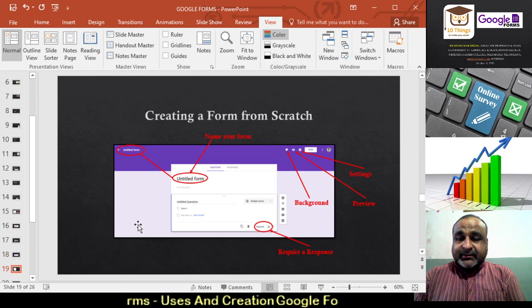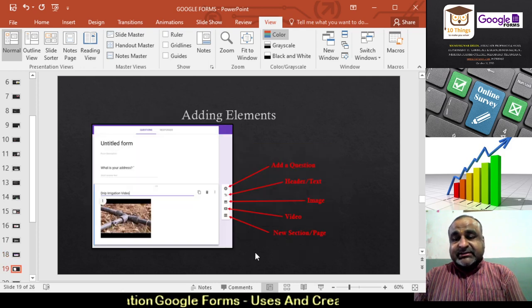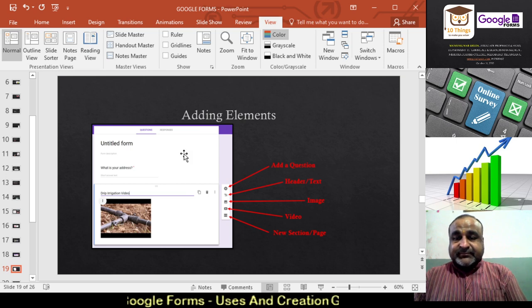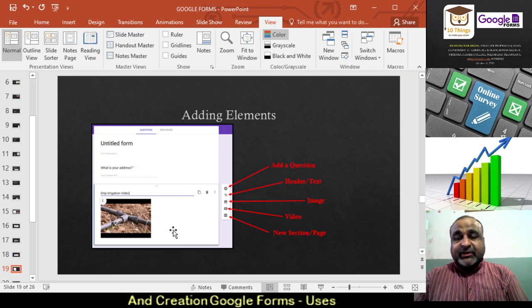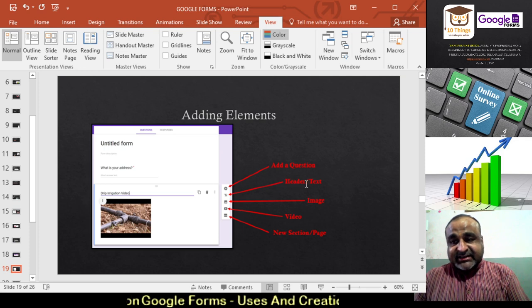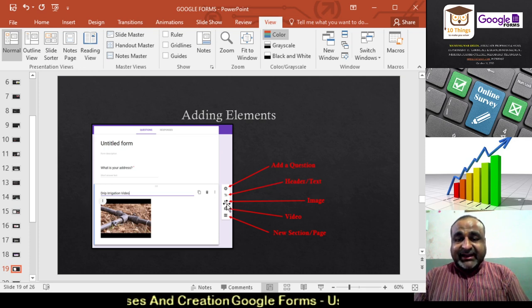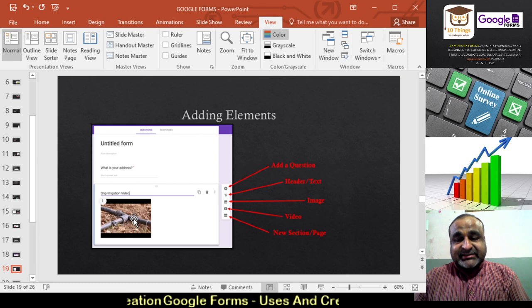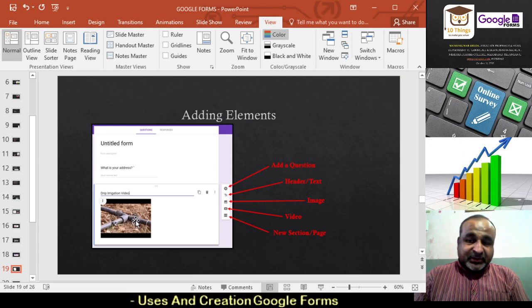Okay, right. Now next we can add different types of elements. After giving one question, if you want to add one more question, you can add it here by clicking on this particular button, add question. Same way we can add text as a header. We can even add images, as shown here. Even we can add a video also, so that by seeing that video, the students or public have to give the response.